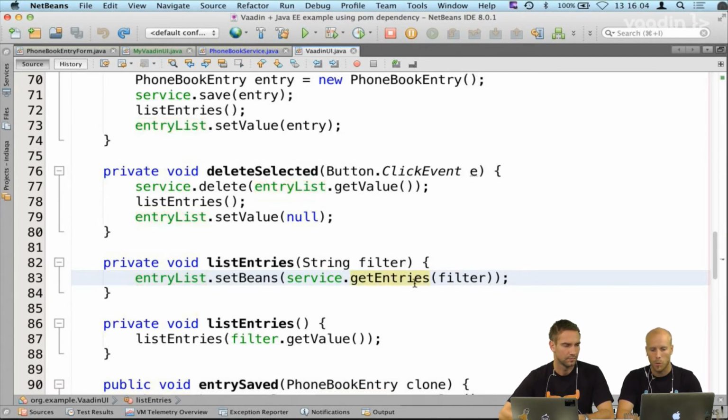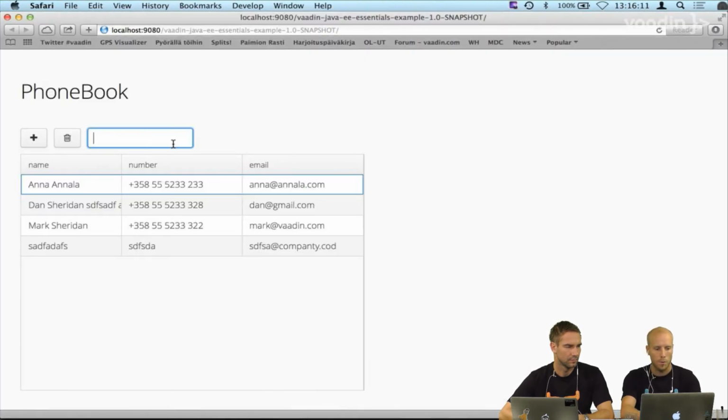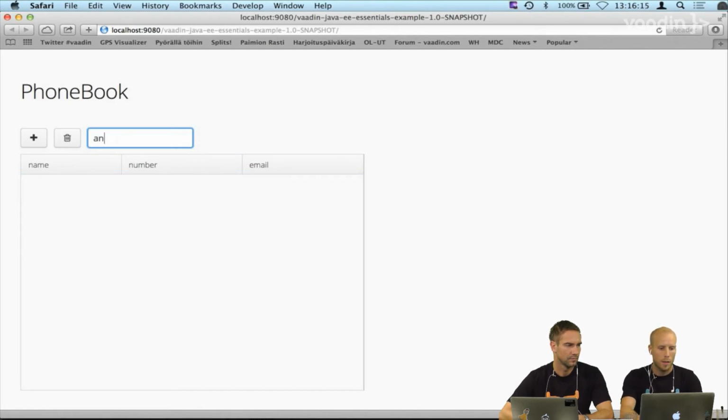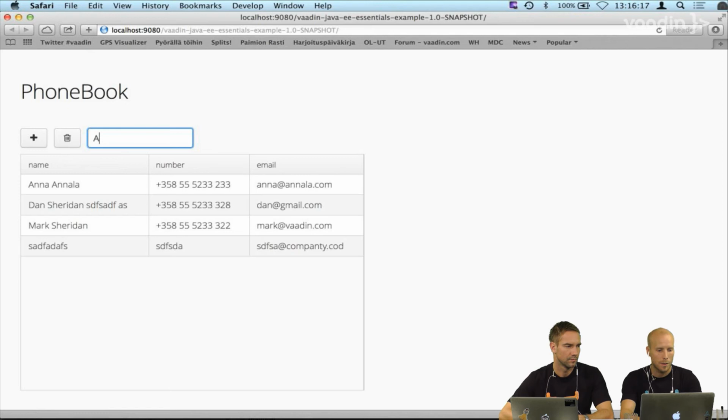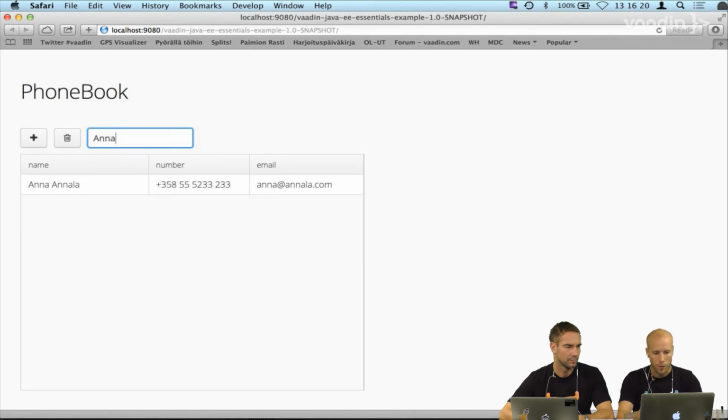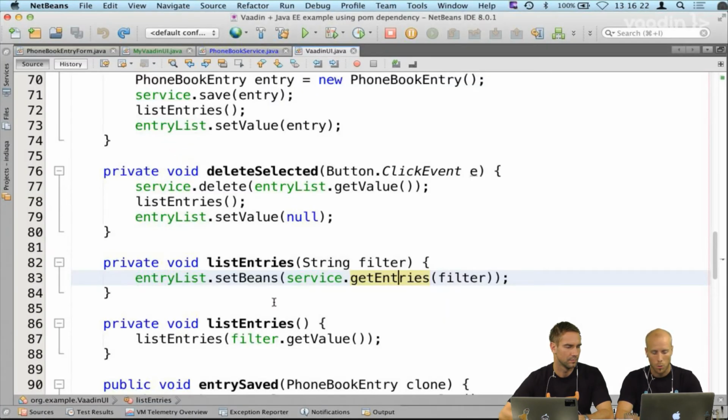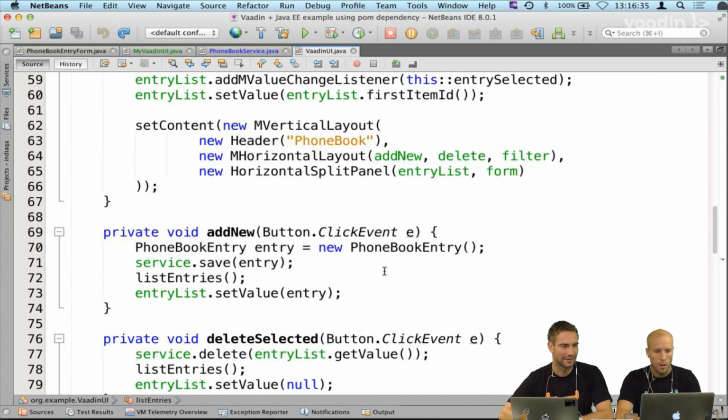We make some query there. I don't remember about this application, but I think this filter is the value that we put here. So if we type Anna here, okay, case sensitive, it filters out everything else. So in Vaadin UI code, you can directly use your Java services. Yeah. And for the person asking the question, there is no HTML writing, no HTML templates or anything like that. It's just this Java code.